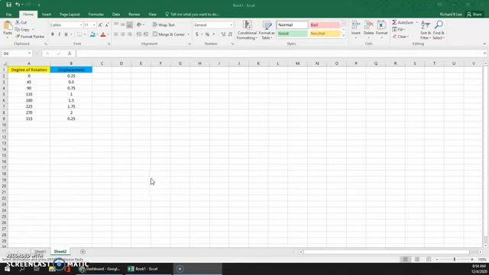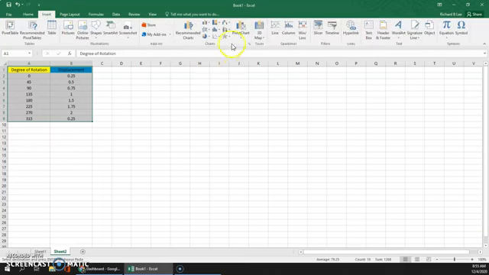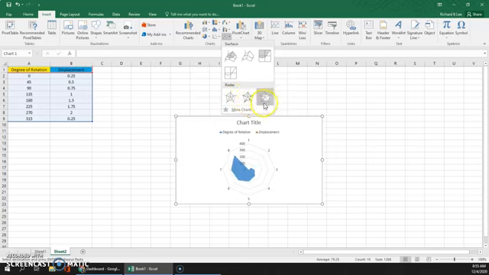All right, to create a polar graph in a spreadsheet, format your data in a table with two columns and put titles at the top of your columns. Highlight both columns. And then the type of chart you're going to insert is called a radar chart.